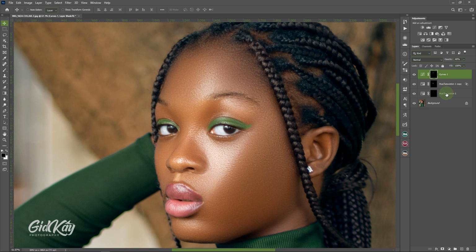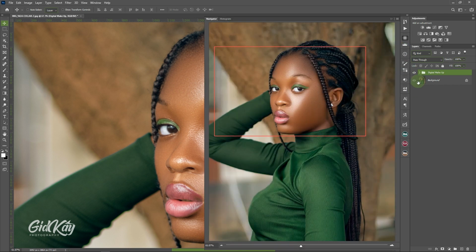So let me group all this and then let me name it Digital Make-up. Yes, so this is how everything is looking before and after. You can carefully take your time to bring out the best.